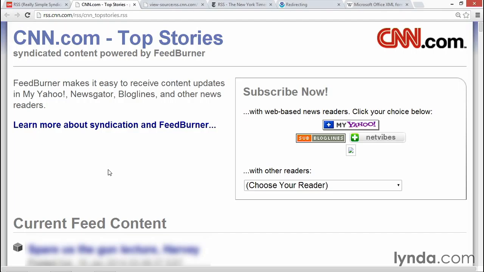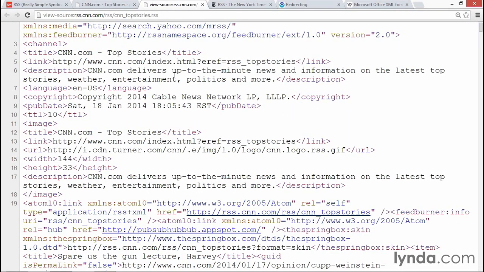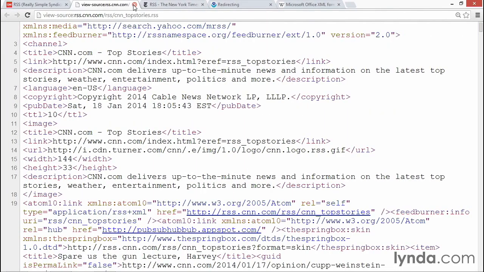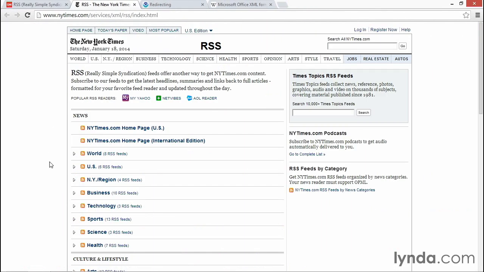Now, I don't expect you to understand all of this code right now. We're going to get deeper into this as we go through the course. But you can see that using XML, CNN is able to provide a nice data-driven interface to their stories. Okay, so let's go ahead and close these two windows. Similarly, the New York Times does the same kind of thing.